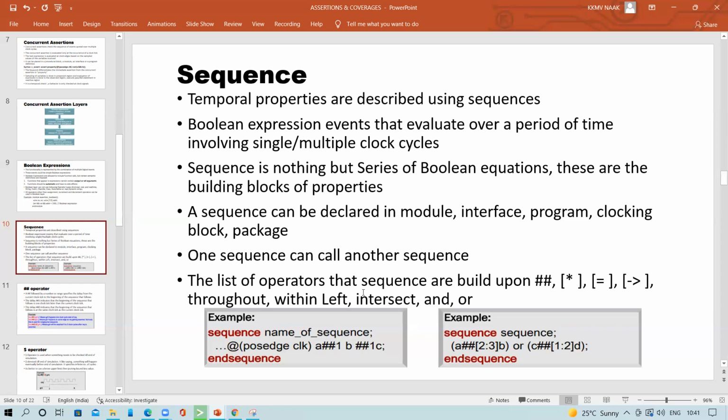The list of operators that sequences are built upon: whenever you are writing an assertion and want to mention a delay, normally in the verification environment or in your Verilog design you use a single hash followed by the delay number. But here in assertion, if you want to mention a delay, you have to use double hash. These are some of the operators. We'll get to know what those operators are.